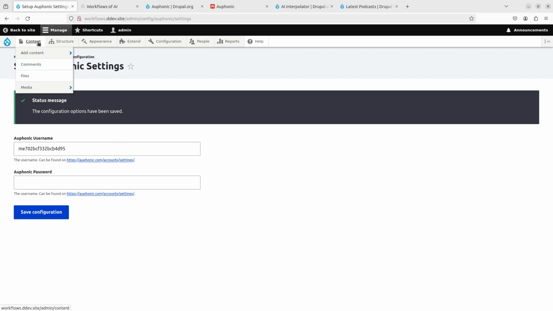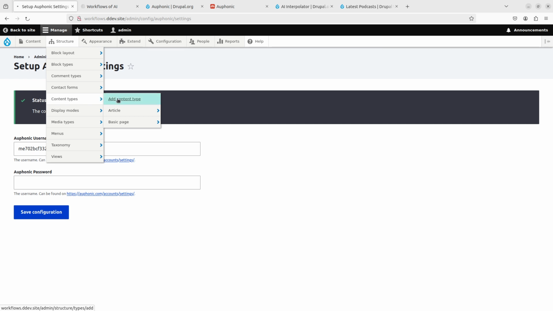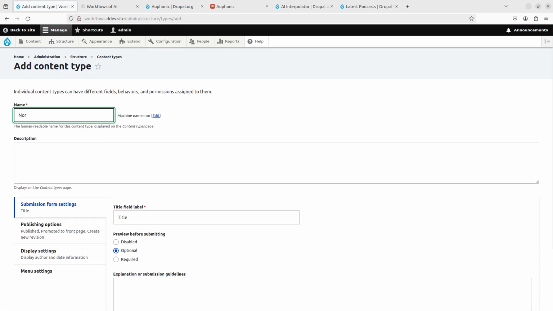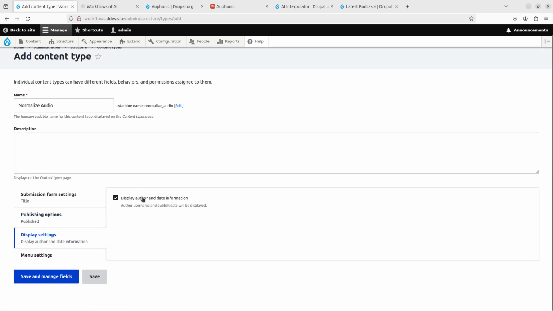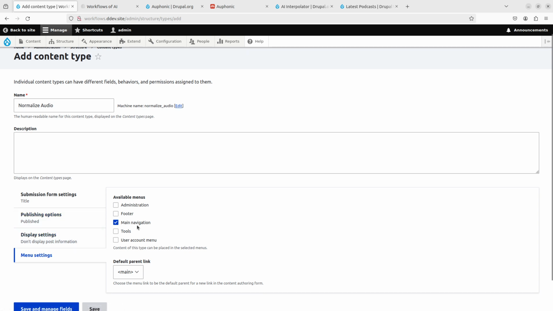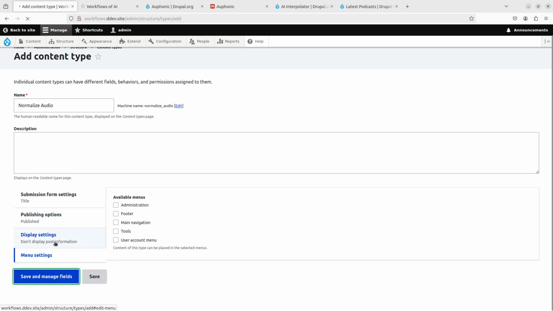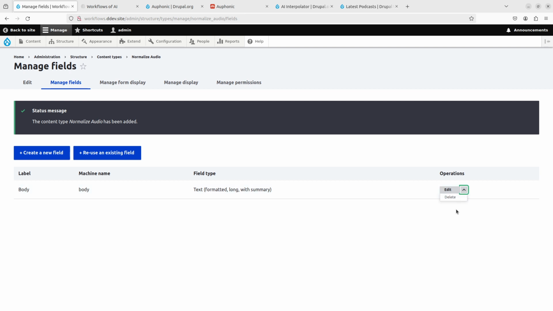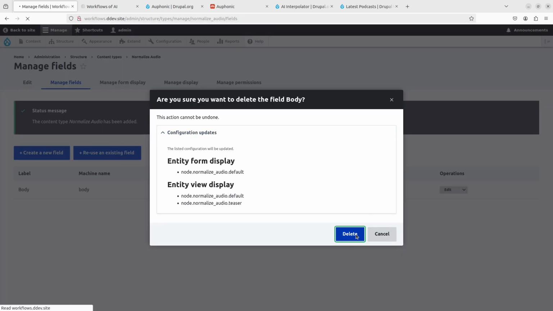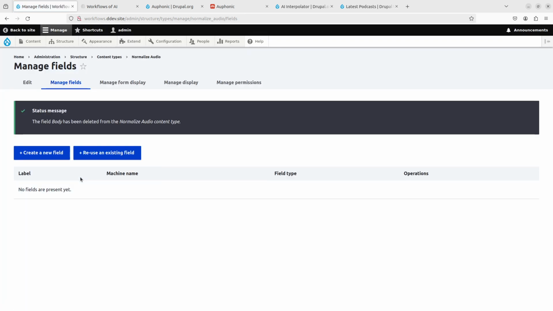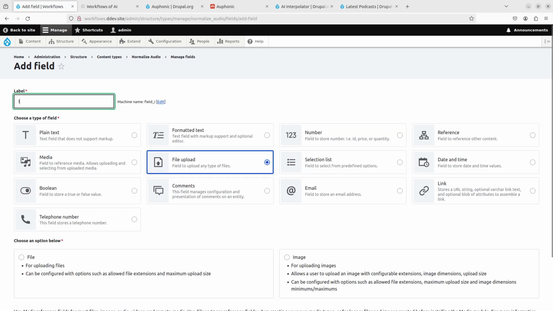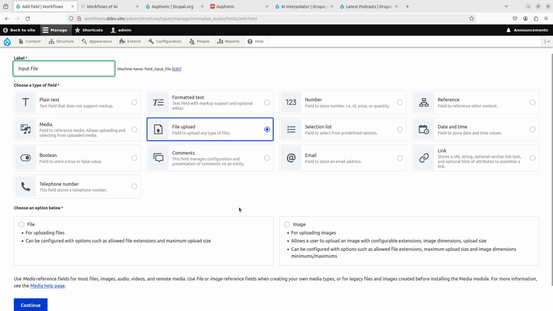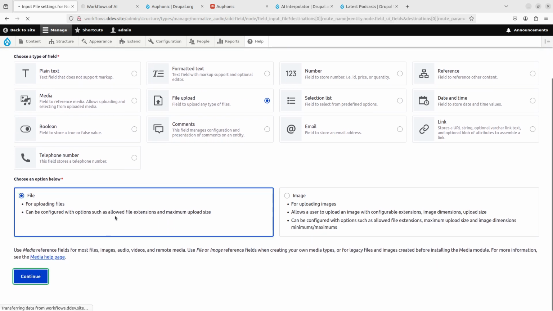So after I have set up this, I'm just gonna go to content types and add a content type called normalize audio. In this case, it's just a helper function. So I'm just gonna turn off all this stuff there, right? For a typical publishing workflow, I remove the body field and I'm just gonna create two file fields now. So I'm gonna start with input file, which is a file that takes MP3s.